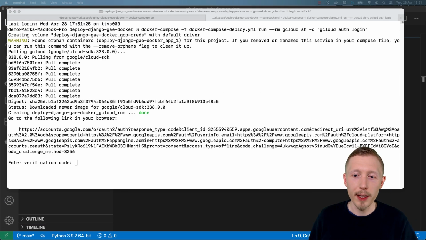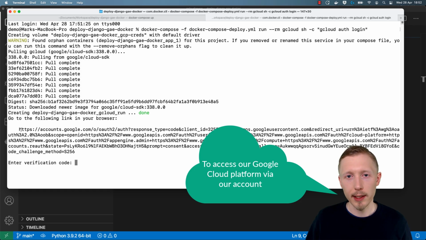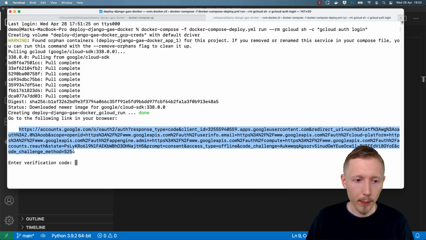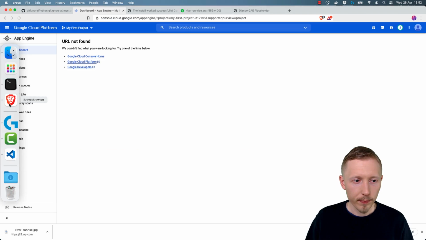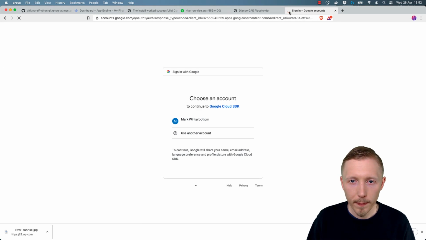Once the command finally finishes running and the image is downloaded, you should see a screen like this. So this contains a URL that we can use in order to authenticate with Google Cloud to access our Google Cloud platform via our account. We're going to copy the contents of this and then open up the browser. And then in a new tab, we're going to paste it in.